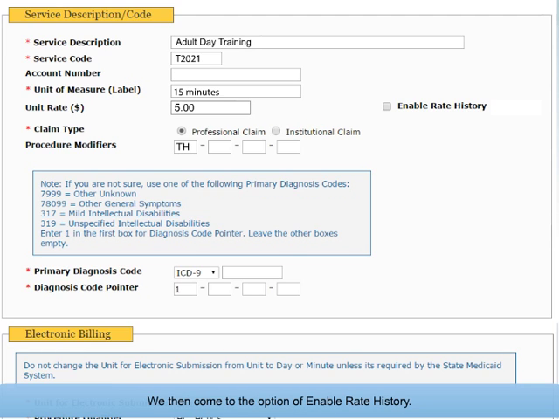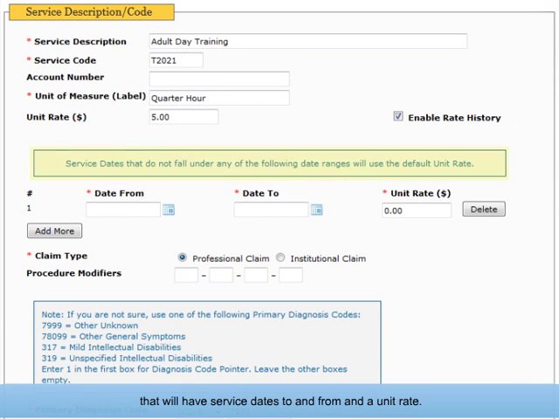We then come to the option of Enable Rate History. In the beginning of using Therap, agencies will not normally use this feature, but will come back to it if the rates change. For instance, if a rate were to change, you could come under the description code that you would like to adjust. You will then select Enable Rate History, which will cause a line to come up that will have service dates to and from and a unit rate.